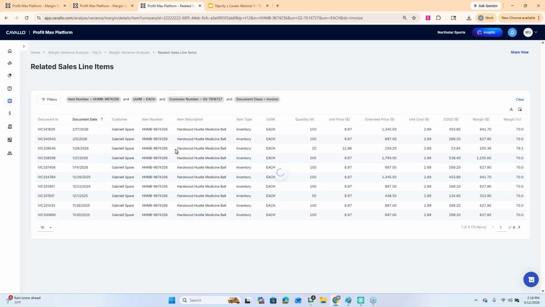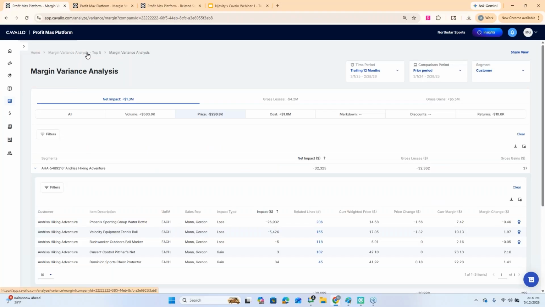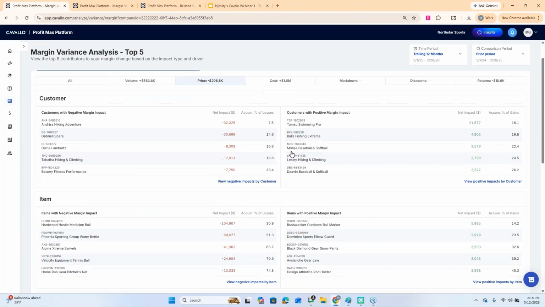I can do that same kind of sort, go back to the earliest. It looks like we were pricing it out at about $15.96. We shifted to $8.97 somewhere along the line. So was that a strategic decision, or was that somebody just pricing it differently to close business? I can go back and learn more about that aspect. So I'm going to jump back out here. So that's a little bit of margin variance analysis.